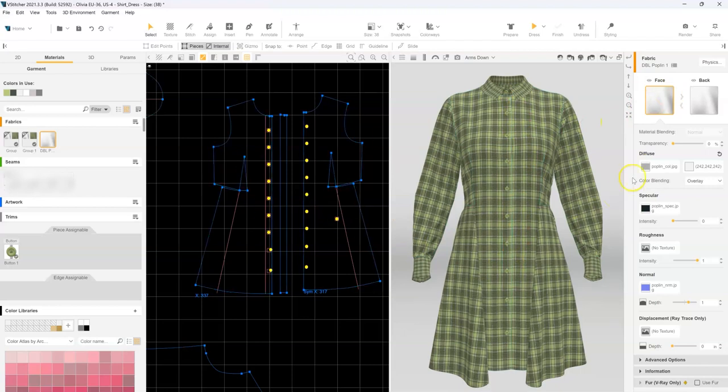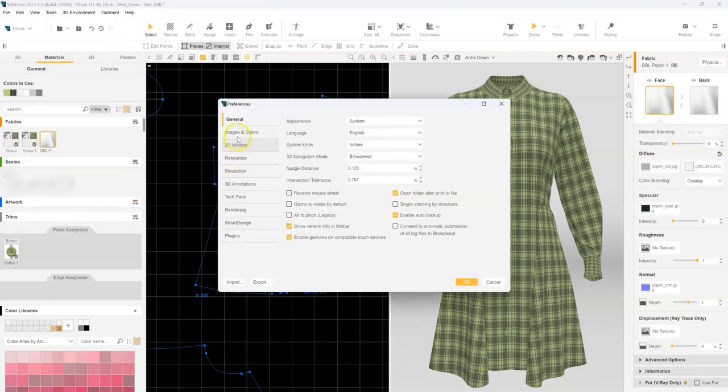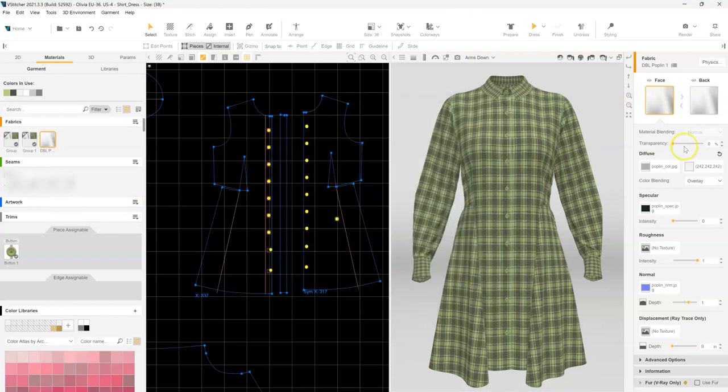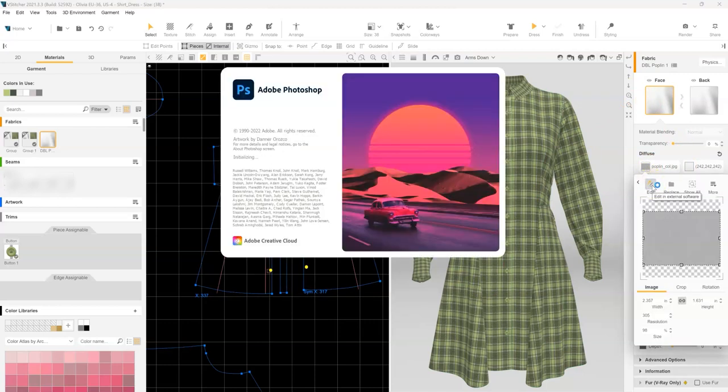So what I'm going to do is go to the diffuse image, and first I want to make sure in my preferences that I have Photoshop selected as the image editor. So if you haven't done that already, make sure to do that. And then for the diffuse image, I'm going to go to that and say edit externally, and that's going to open up the image in Photoshop.